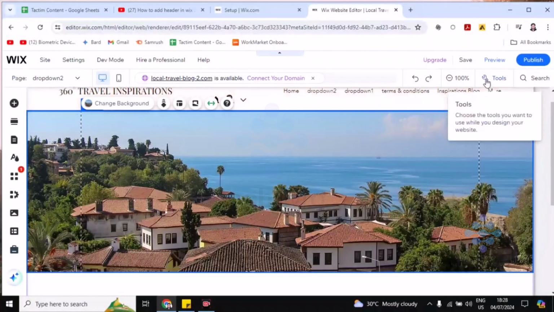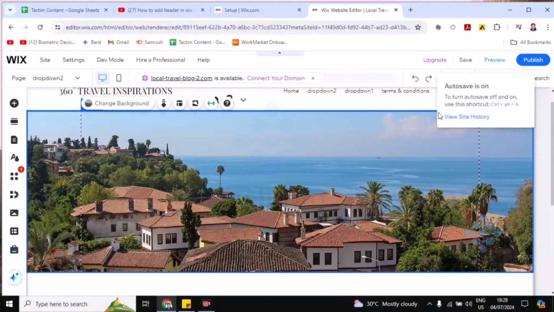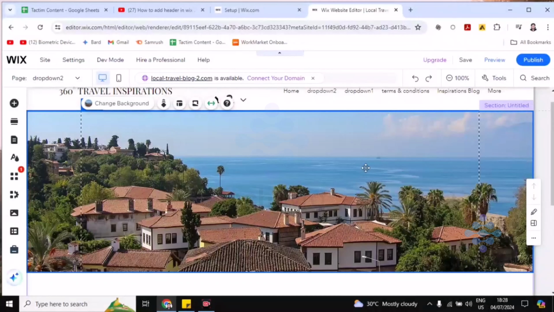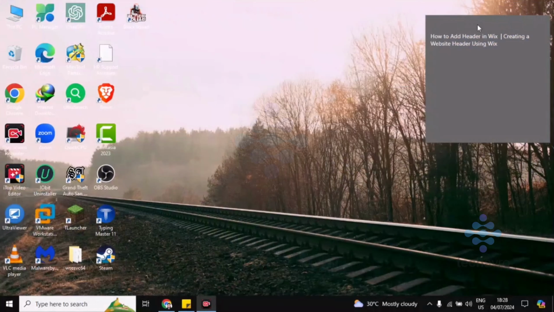Okay guys, so after clicking on that, you have to click on Save. After clicking on Save, this will be saved as a header. So this is how you can do this, guys.